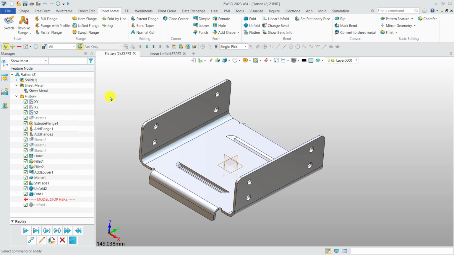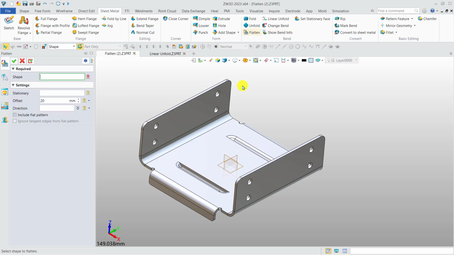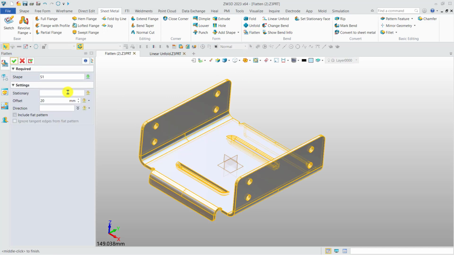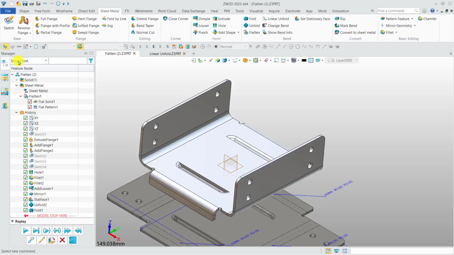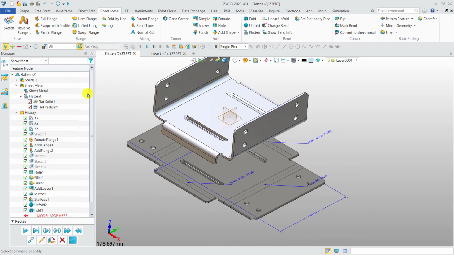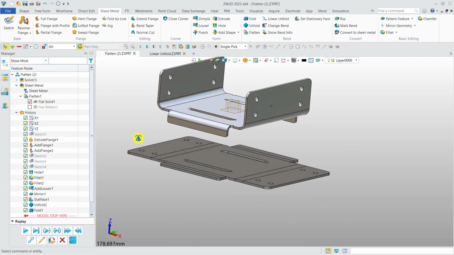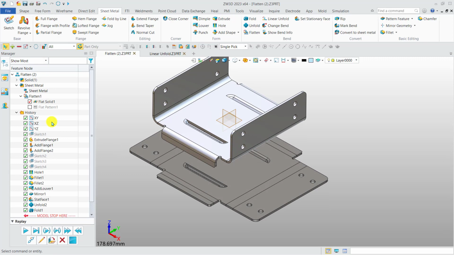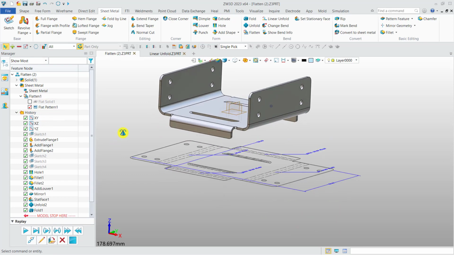Okay, and the other one is flatten. I want to show you. Flatten, and choose the shape and also the stationary face and the direction and offset. For example, here we use 50 and the negative direction of Z. And then we can choose whether to create the flat pattern. Here we just check it on. Okay, now you can see the flat solid here and also the flat pattern.